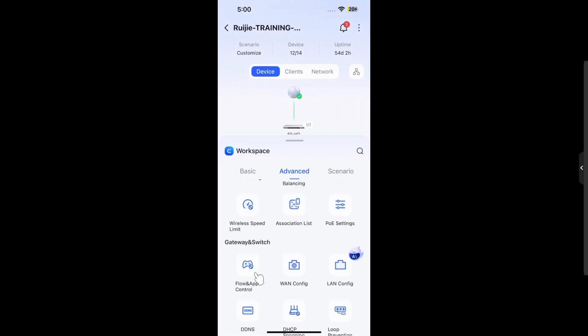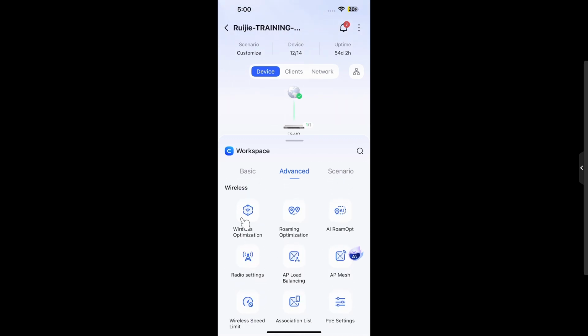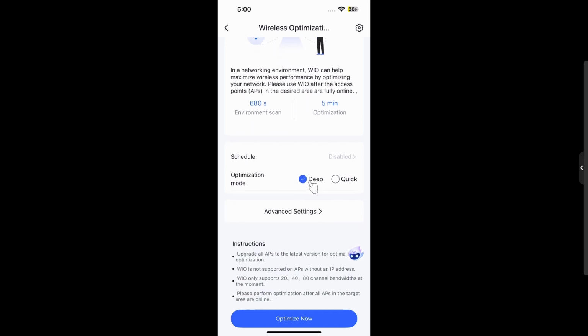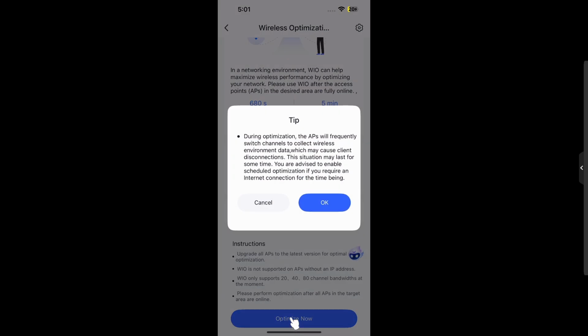So this is all in the advanced configuration. For example, if your wireless network is having some issue, you can perform the optimization by clicking on it. You can see the option of deep optimization and quick. There are some instructions you need to follow, and then you can click on optimize now.